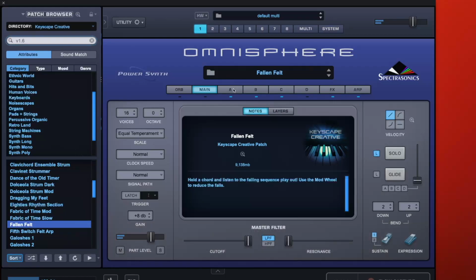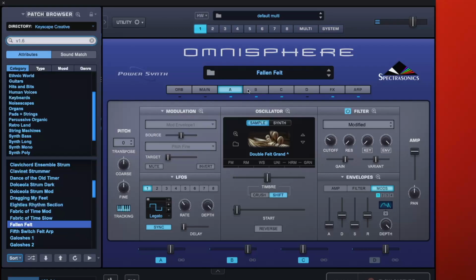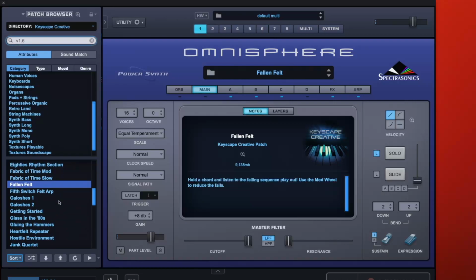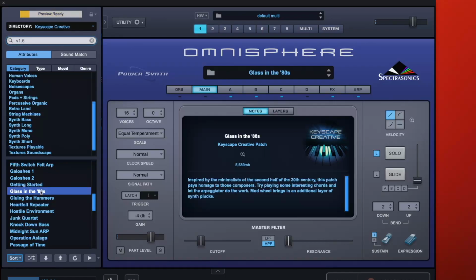This is nice because it uses the new double felt grand patch sounds from the update they did at the end of March on Piano Day, where they released the double felt grand. If you've not heard the double felt grand, click on the link in the video description below and it should take you to a video that I did showing what that sounds like. Class in the 80s.